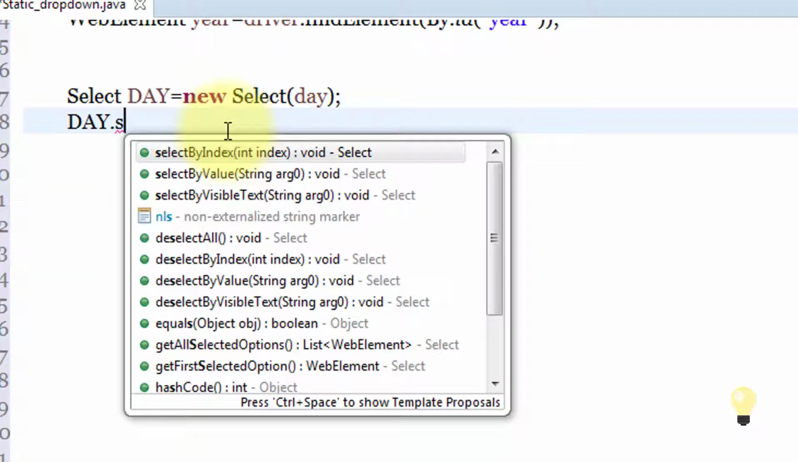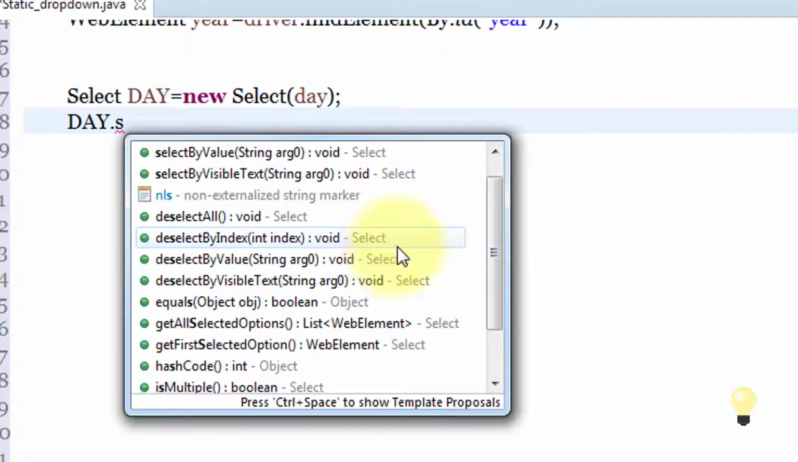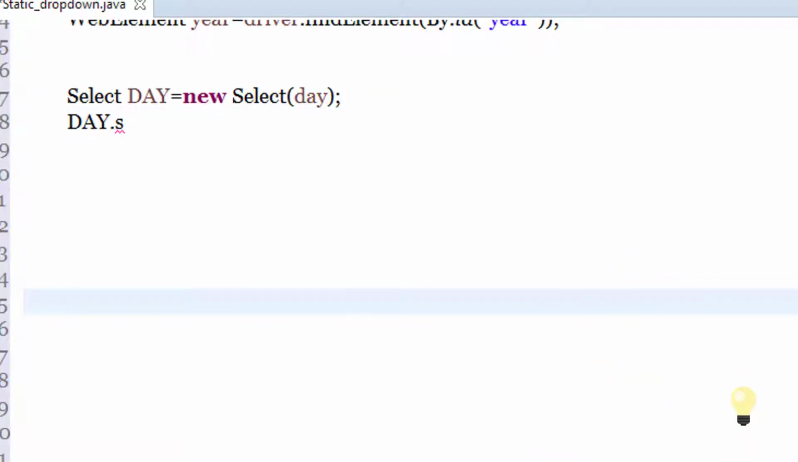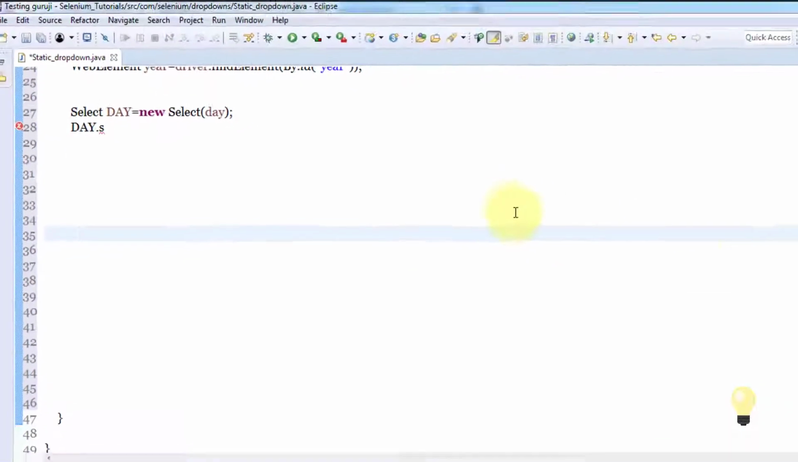Look at it carefully. selectByIndex, selectByValue, selectByVisibleText, and deselect. All the deselect methods are used for multiple drop downs when we have to select multiple options. At that time we use deselect. Also look at getAllSelectedOptions and getFirstSelectedOption. We are going to see all these methods in this lecture.